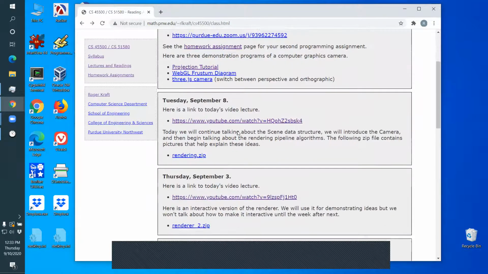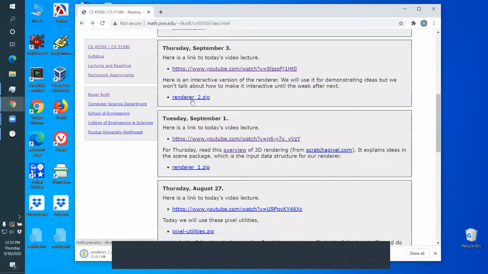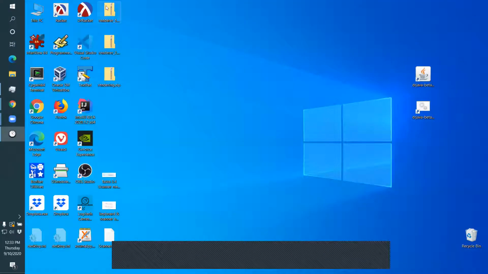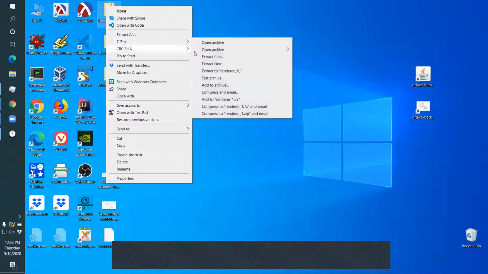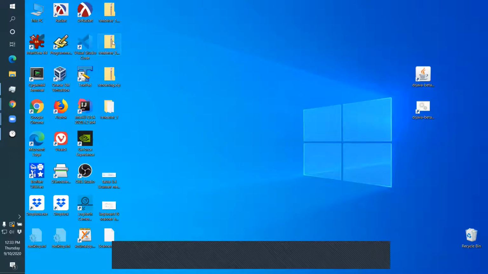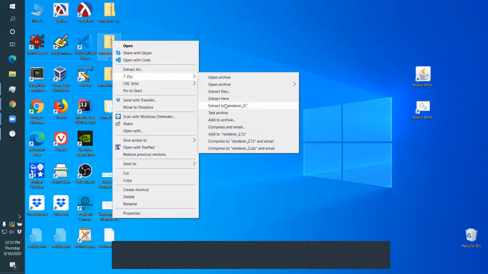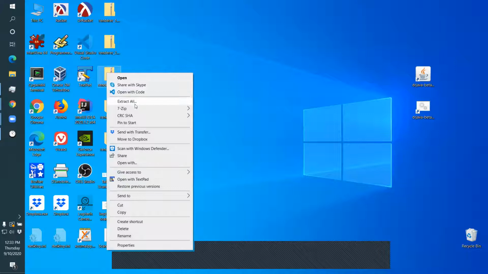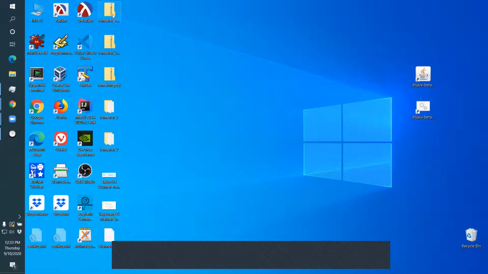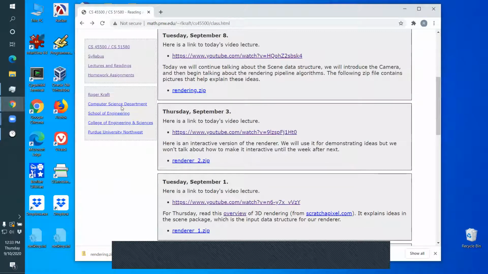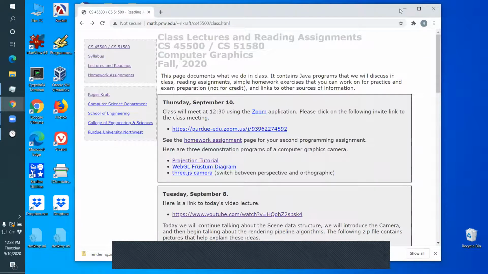Let me download these zip files, and let me just unzip them real quick. Now, first, just real quick, let's go over what we talked about before.